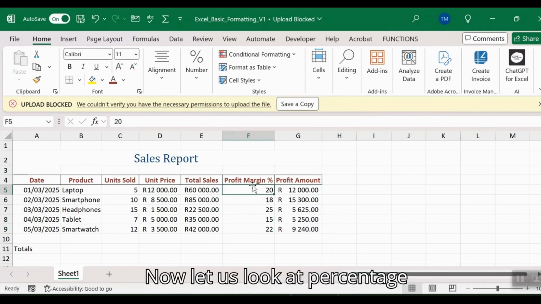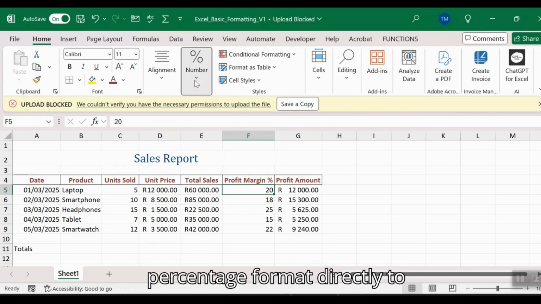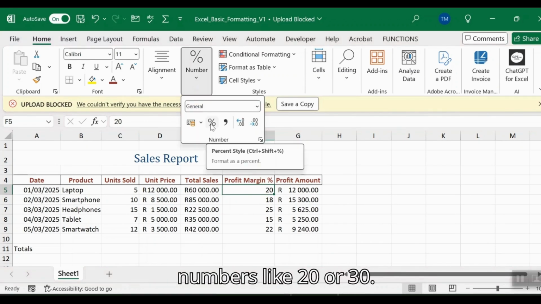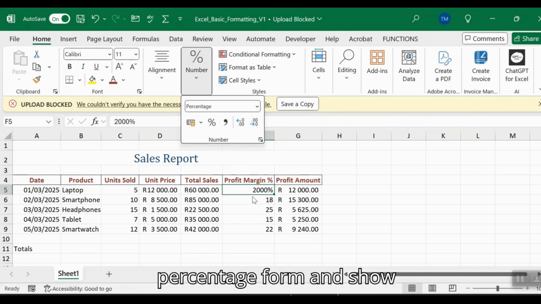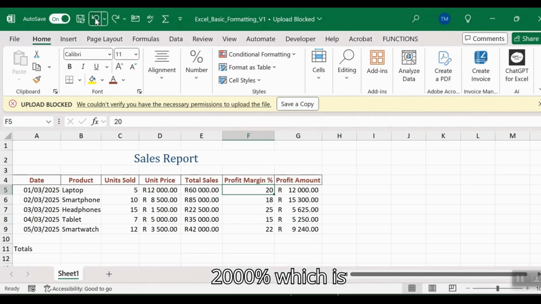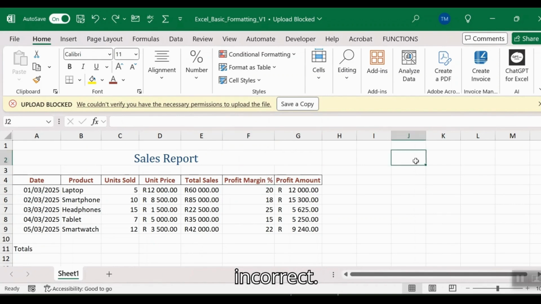Now let us look at percentage formatting. In Excel, if you try to apply a percentage format directly to numbers like 20 or 30, Excel will assume they are already in percentage form and show 2000%, which is incorrect. Instead, use this trick. In an empty cell, e.g., J2, type 0.01 and press Enter.